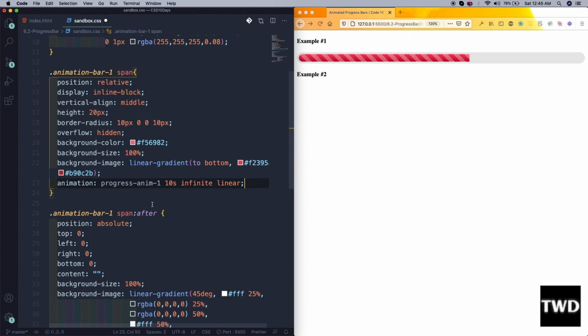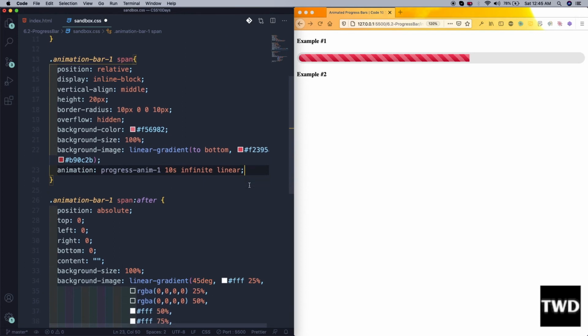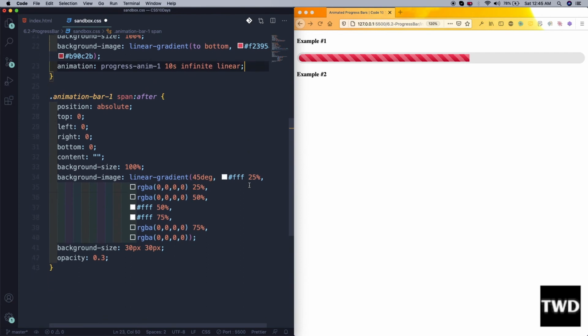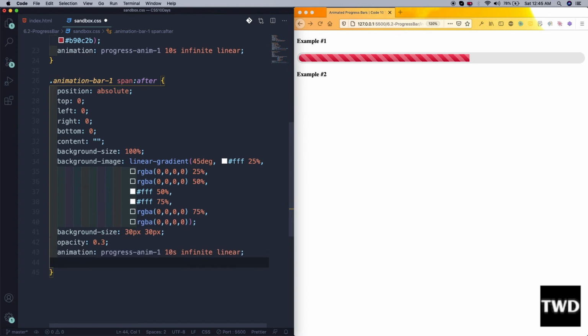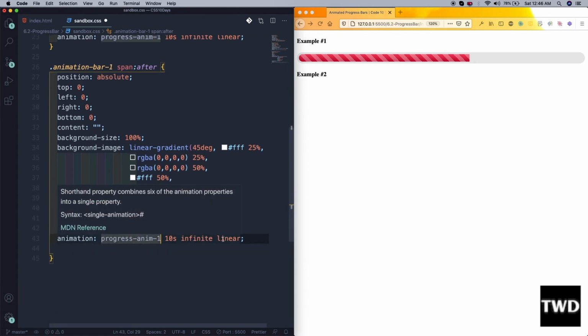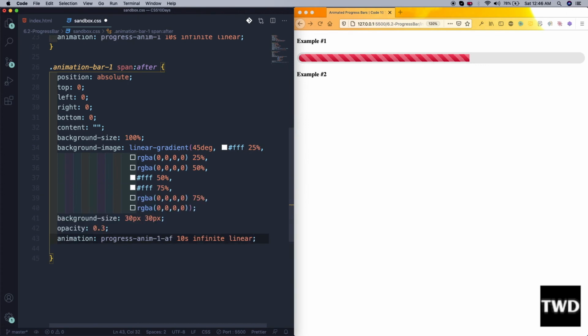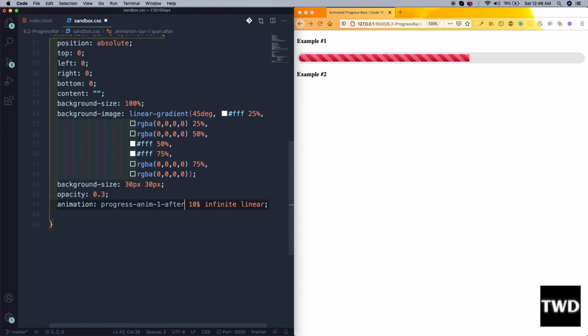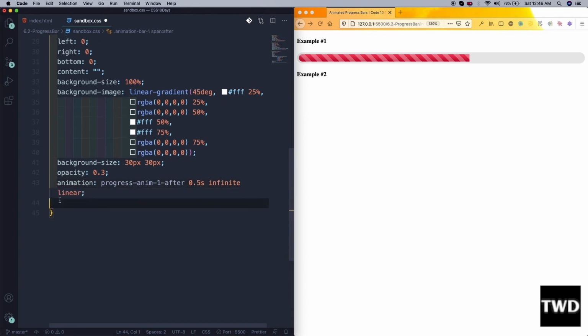Let me copy it, and after this opacity we'll have here also animation progress anim1. Let the name be different. Let me call it after. It will be 0.5 sec infinite and linear. Yeah, it will be like this. We save it.